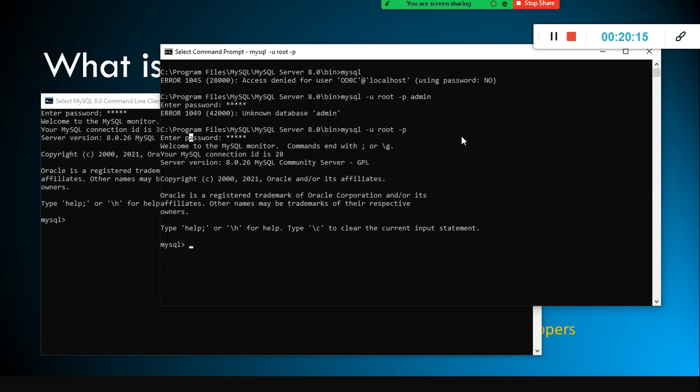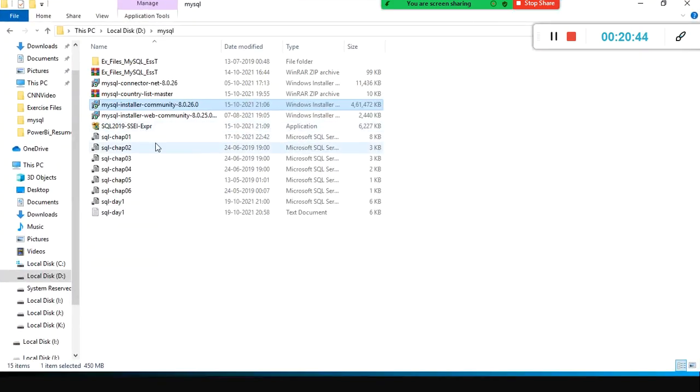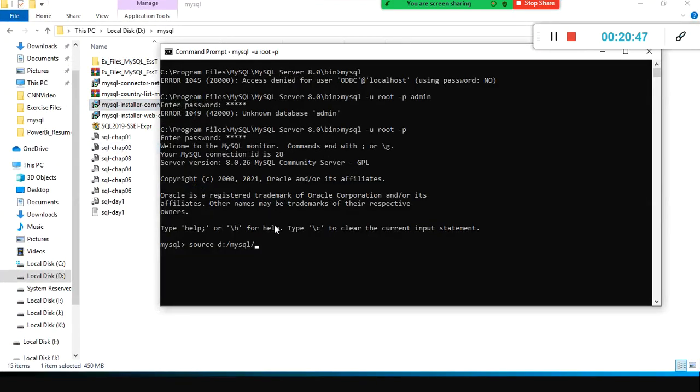But whereas if you copy all these scripts in a single file, and then go to this command prompt MySQL and specify source, for example, source d colon, in my case it is there in the MySQL folder, and I have a file called SQL-day1.sql. You need to store the file with the extension of .sql.